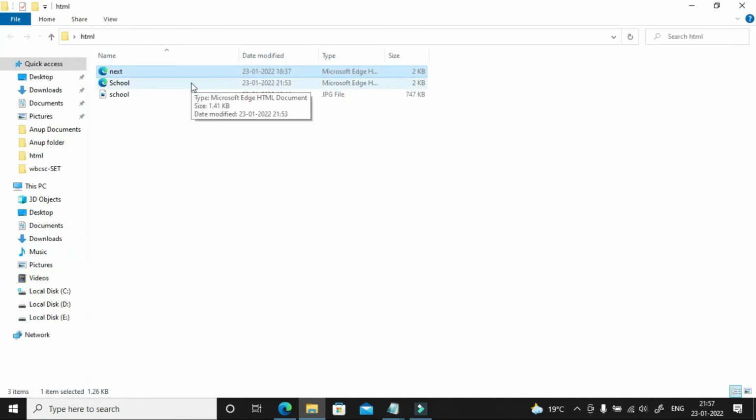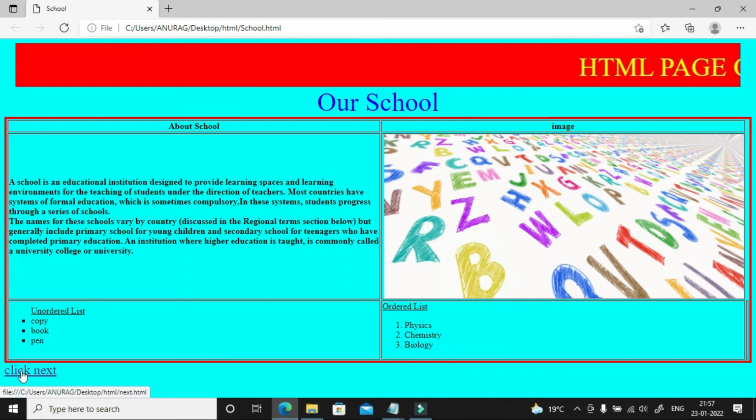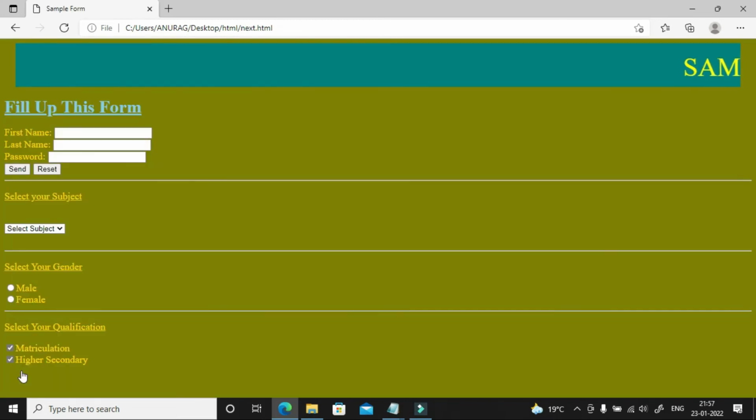I am going to open the school page only. Now when you click on this click next, it will lead you to the next web page. Now in this web page you can see I have written first name, suppose write anything here, last name, and whenever you enter the password, you can see it is not showing whatever I'm writing here, but you will get a structure. When you click here, it will show you what the password is.